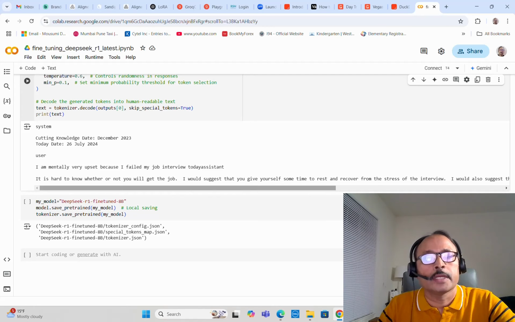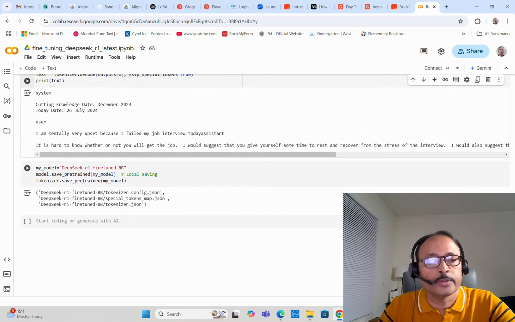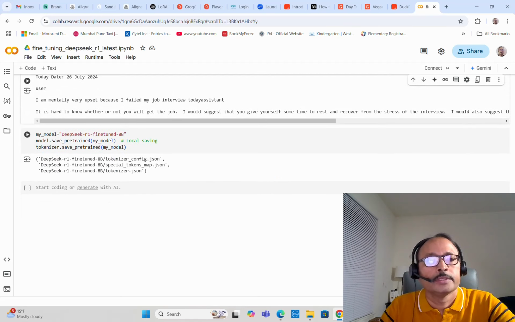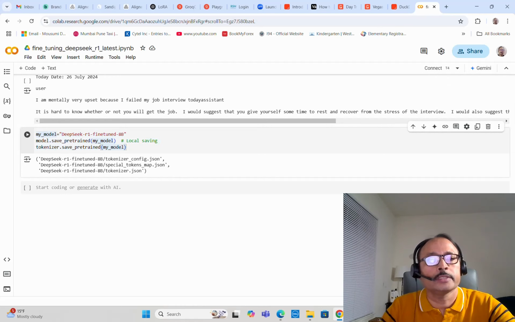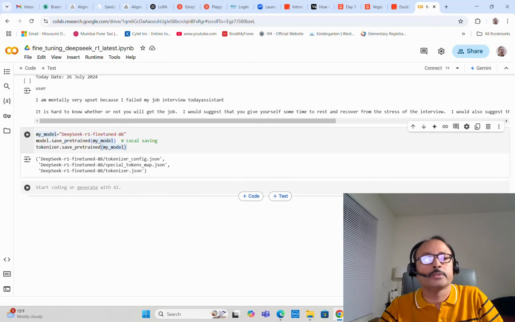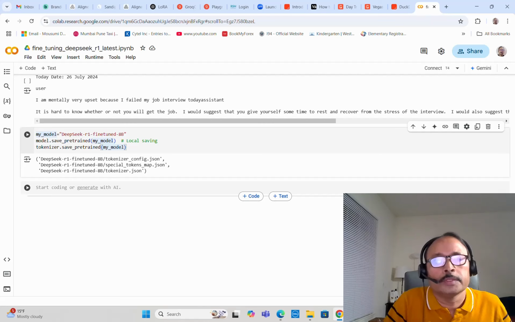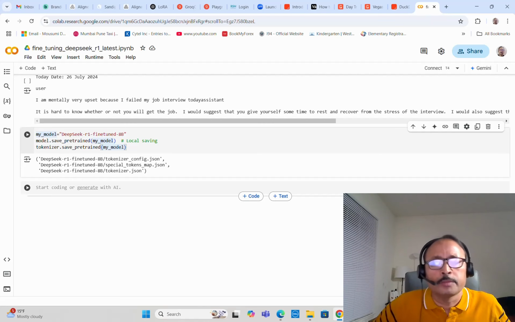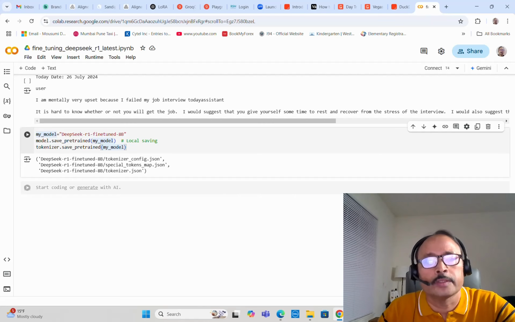So as you can see, our fine-tuning has some effect here. It is making sense. And if you want to save the model, you can give it some name, then model.save_pretrained(my model). So locally you can save it. You can also push the model and save it to Hugging Face.